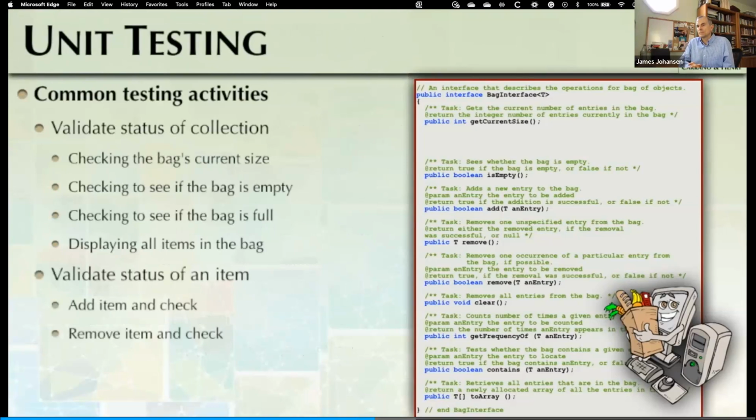We also need to validate the status of individual items as we add and remove them. This is a different problem than validating the status of the collection. For example, we may check each item after adding it to the bag and validate that it was successfully added, but the bag may return that it is still empty. In testing any of our ADT implementations, we want to make this distinction between testing the success of adding or removing individual items and validating the status of the entire collection. With this in mind, we can begin to develop a unit test plan for our ADT bag implementation.